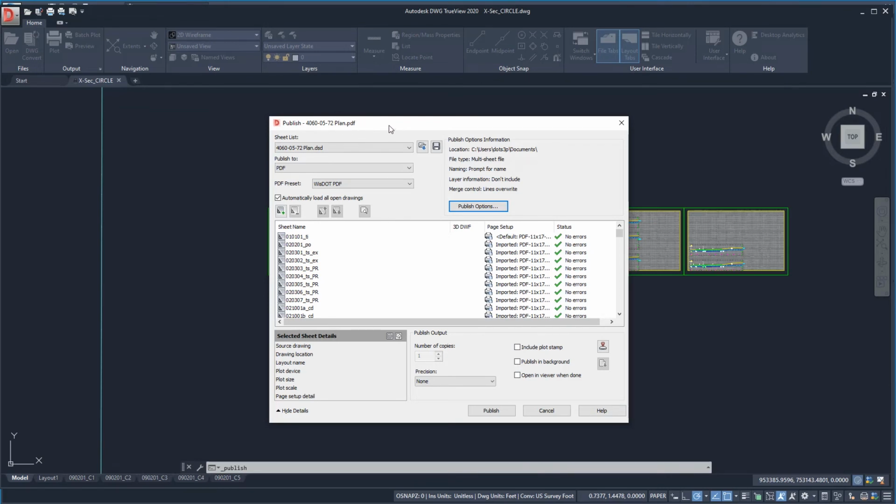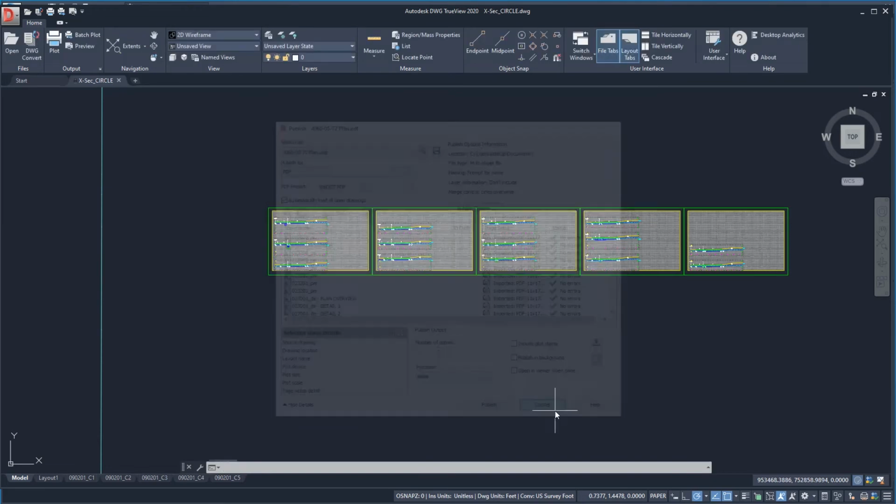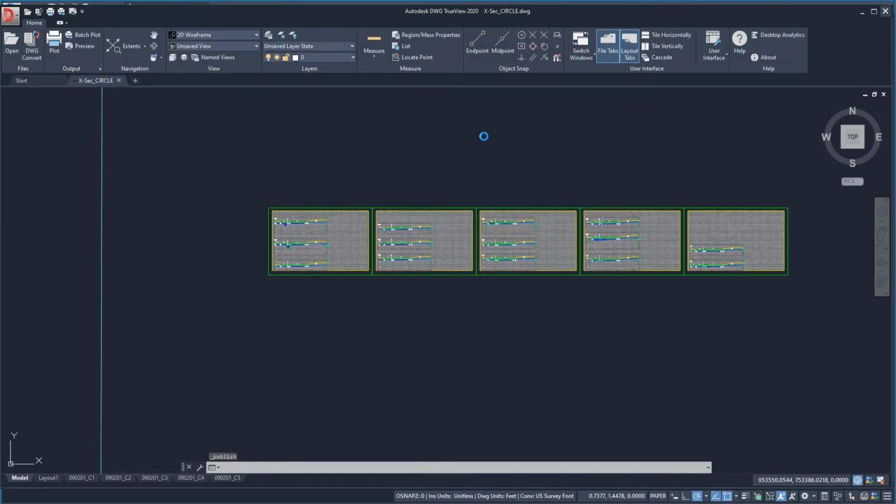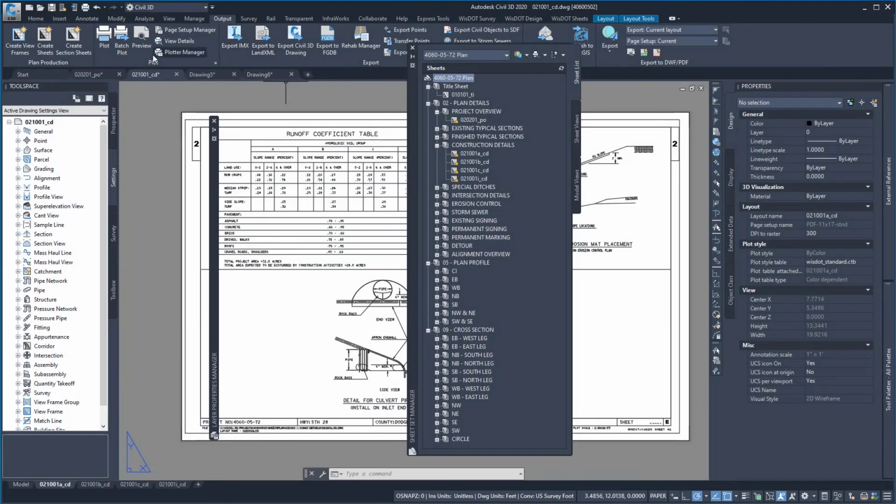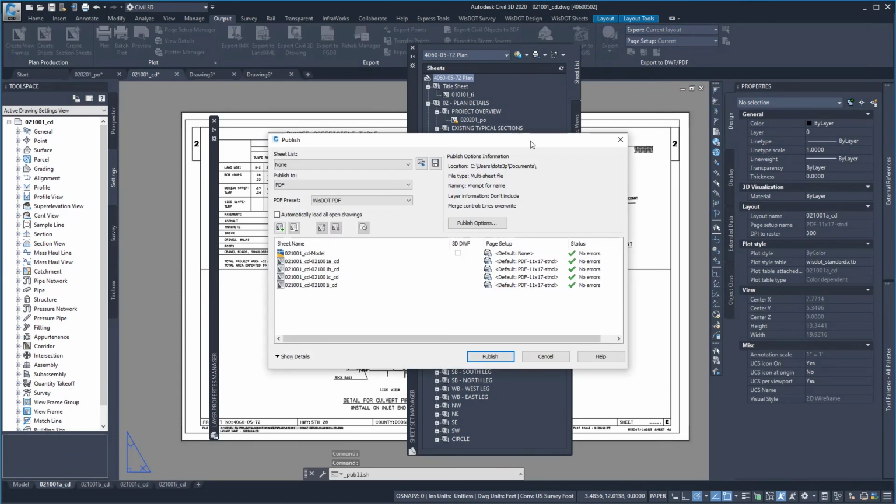Now this may vary depending on the project, but overall, from what we've seen, TrueView will output much faster. If you had any updates, you could just go back to Sheetset Manager, save out that DSD, and replot that if you want to plot the whole plan set. If you're only plotting out parts of it, you could always just use the batch plot right out of Civil 3D. I mean, that's fine too if you want to break it up per sections in your plan.